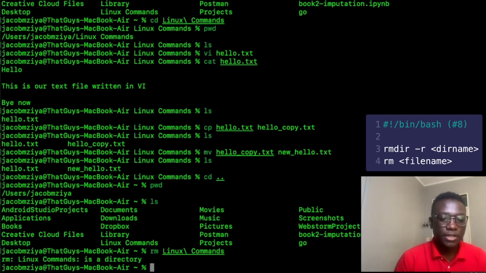You see, Linux commands is a directory, meaning that you cannot delete a directory if it has elements inside, files inside, because we have the hello.txt file inside. So if we want to delete it, in this case, we need to delete the files inside first and then delete the Linux commands directory. But what if the Linux commands directory has a lot of files? It would be tedious to go into the directory and then start deleting one file at a time.